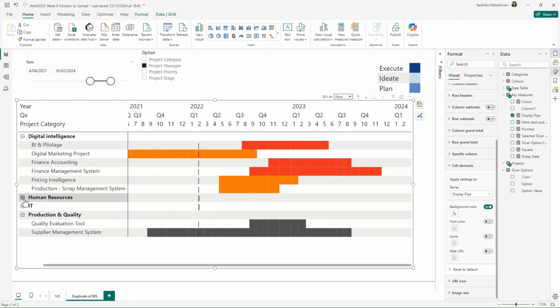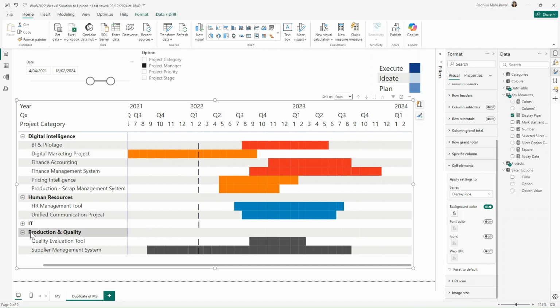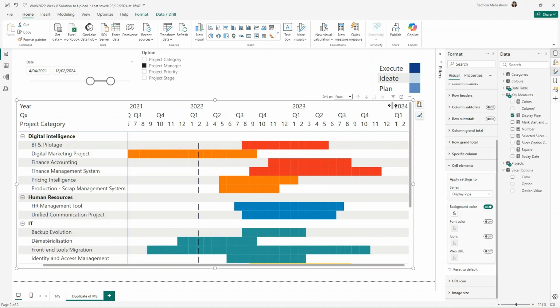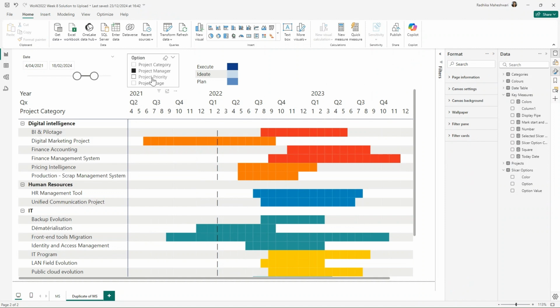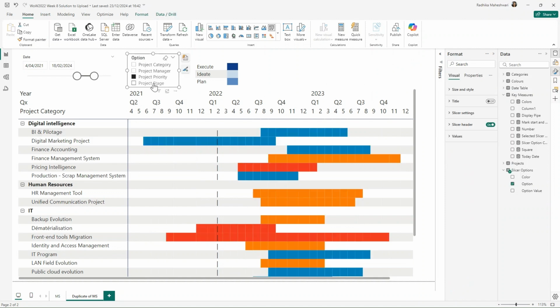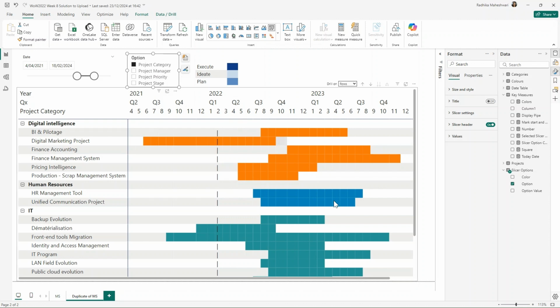if you see here, when we have project manager, then we get project manager values. Let me just expand these as well. Now, if we select project priority, then our colors shift to what priority colors are, then for project stage and the project category. So we have now done conditional formatting as per the option that is being chosen. We need to update this as well so that this legend displays what is present as values in these conditional formatting. So for project category, we want project category values.